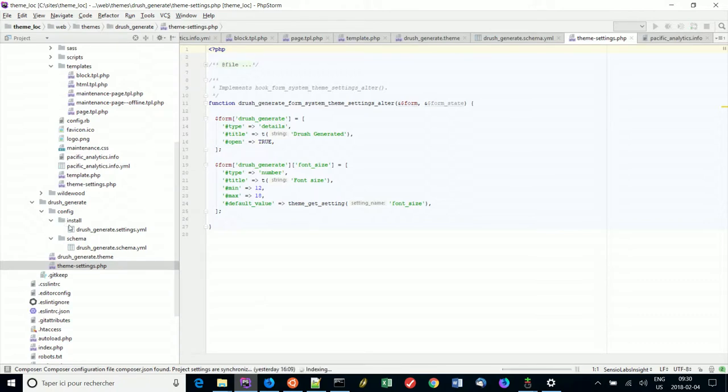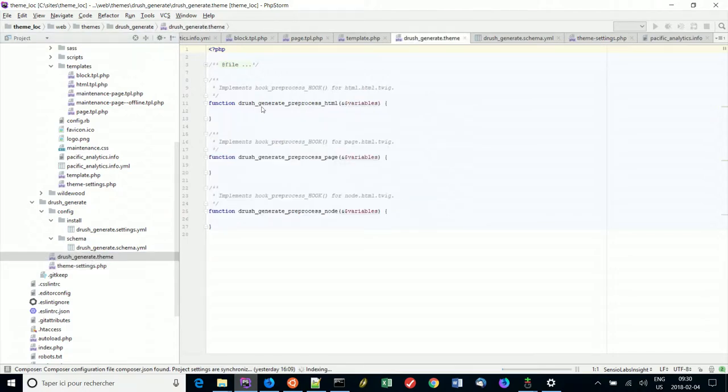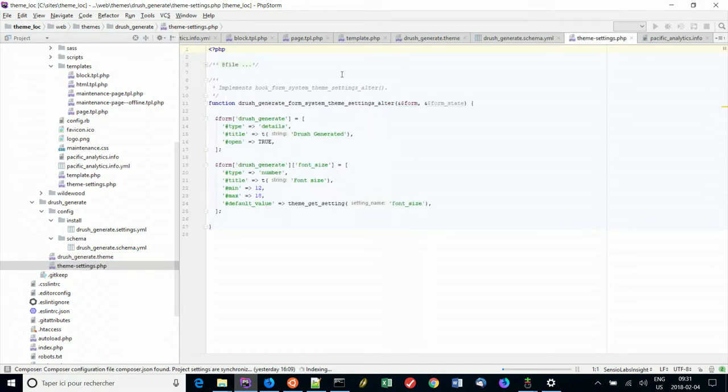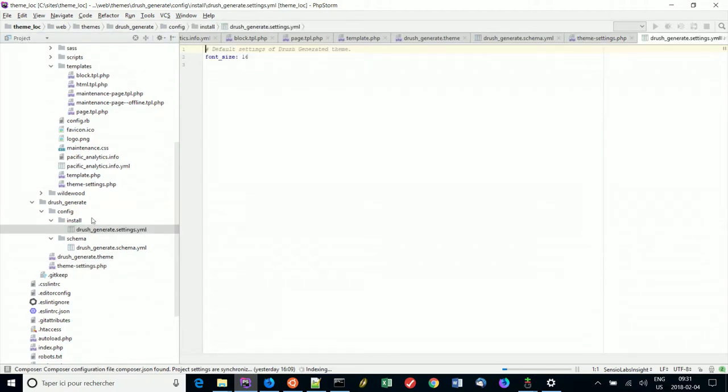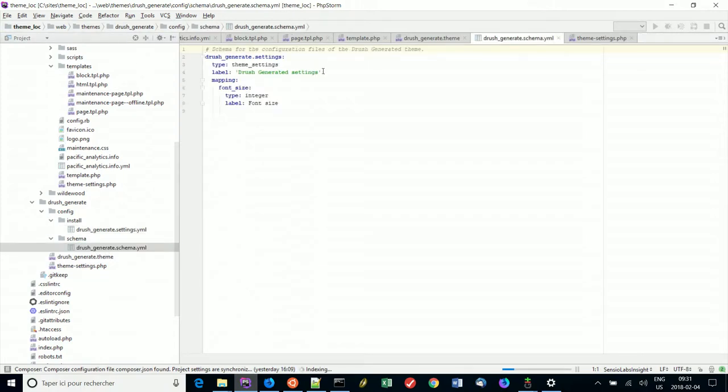So here's what Drush generates. It just generates a theme with some sample pre-process functions. Then if you run the settings generation, it provides you with a settings PHP that gives you a form on the system theme page. And it also provides you your settings YAML, which is the new way of putting in your settings. If you're familiar with Drupal module development or with continuous integration, you've probably seen a lot of these. And you also have a schema which tells what kind of value each setting requires.